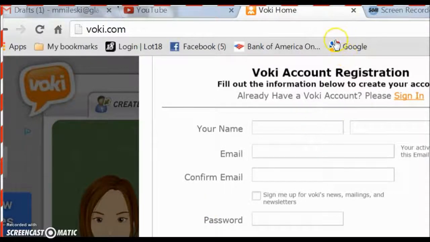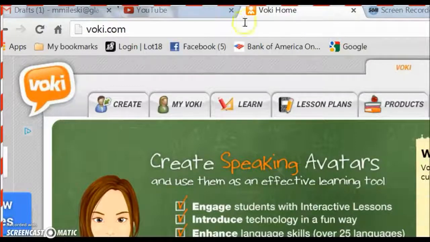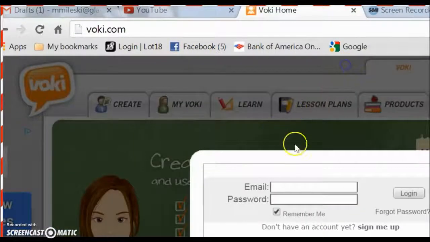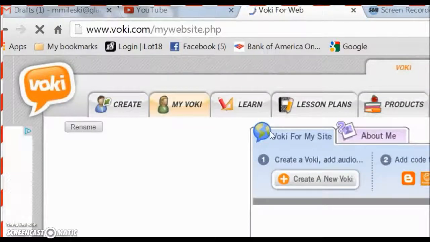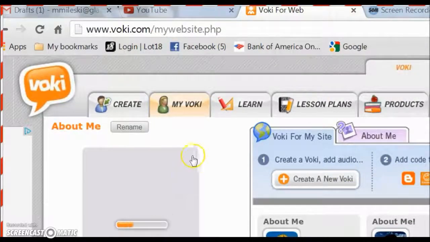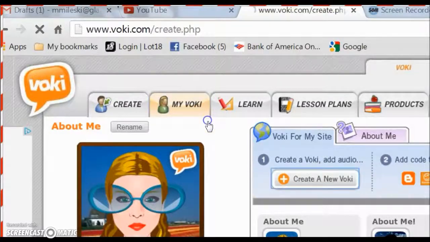Once you do that, it will probably say, okay, you're all registered. You might have to go to your email. When you go to your email, you might get an email from Voki that says, click the activation link. So once you do that, you'll be able to log in. So you're going to log in using your email. Hopefully I used the right one. Yep. Okay. So now you can see that I've made a couple avatars about myself, but what you're going to first do is you're going to click Create a New Voki.